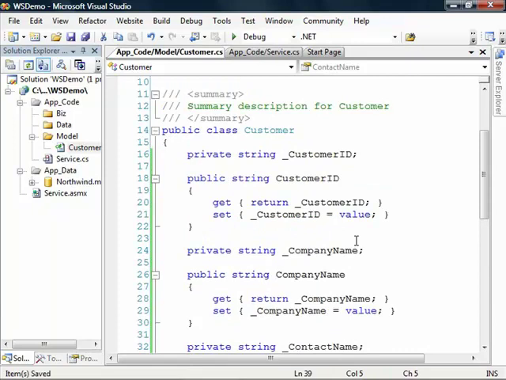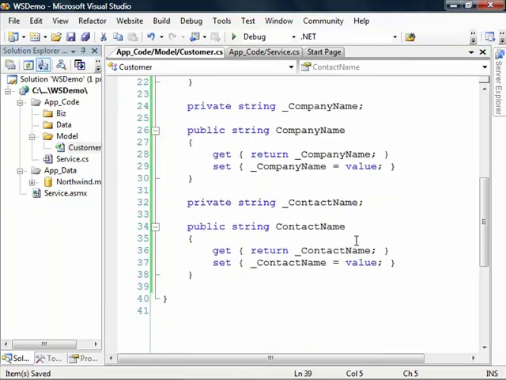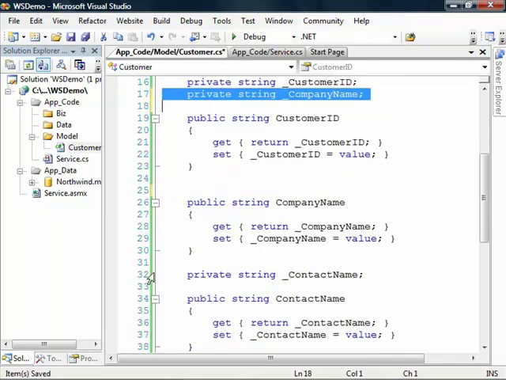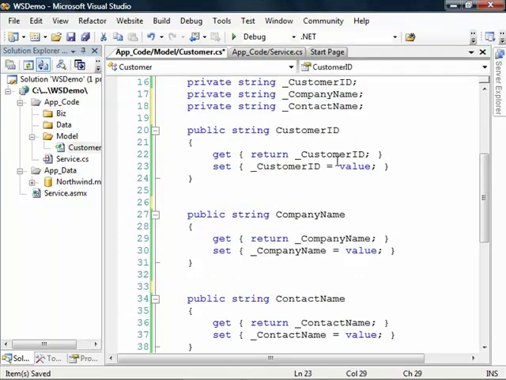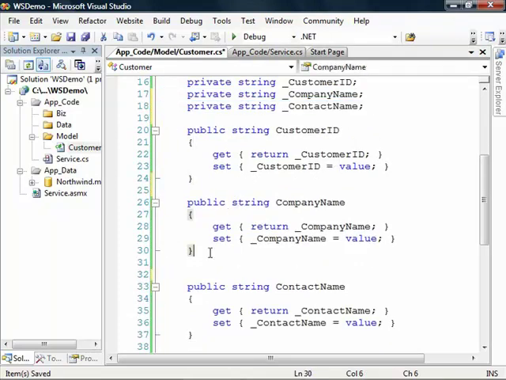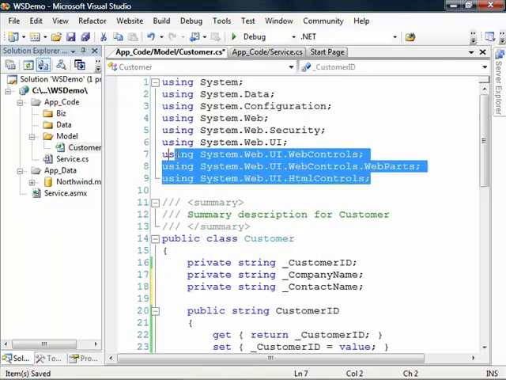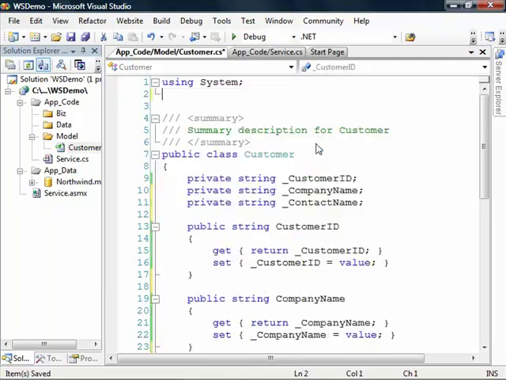Now, in an earlier video on building n-layer ASP.NET apps, I also showed how you can use some schema type generation, as well as in a WCF video as well. So feel free to check those out if you're interested. But this is pretty quick, very easy using code snippets. So I'm going to rearrange my fields a little nicer, the way I like them. And there we go. So now we have our fields, we have our properties, and we have our data entity class.